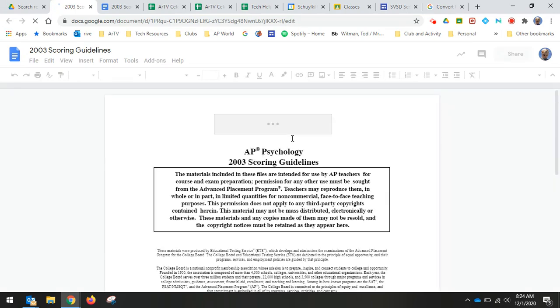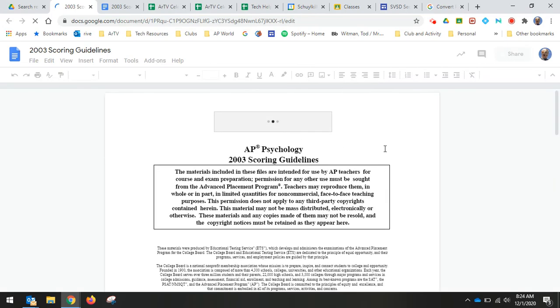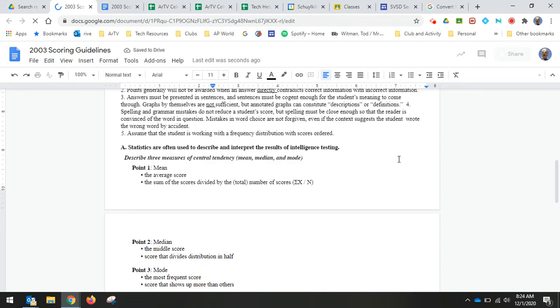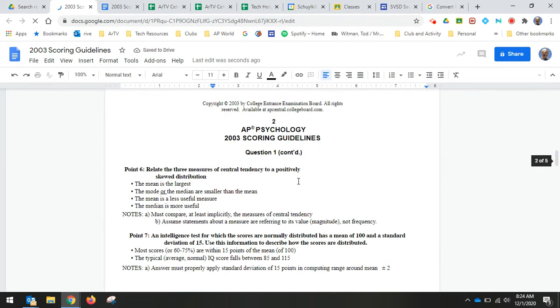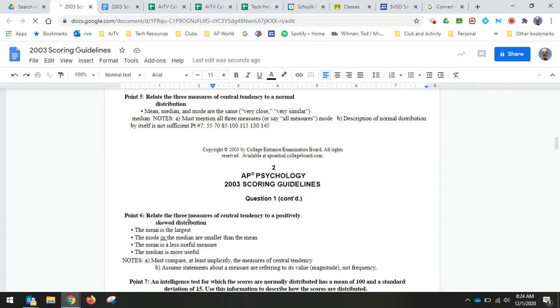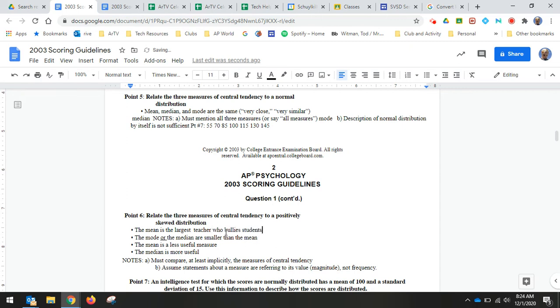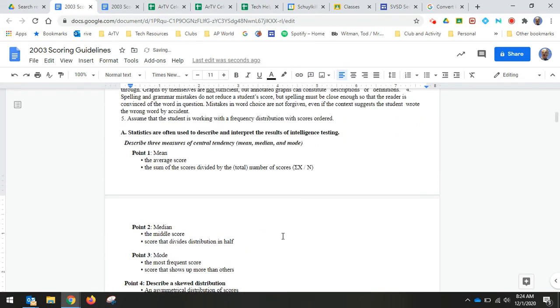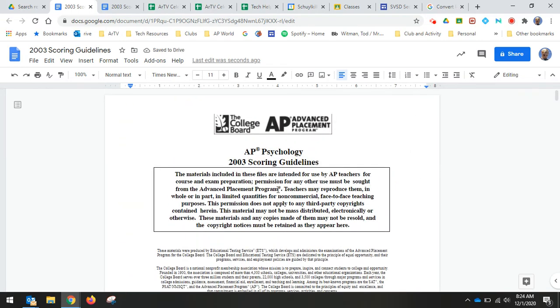So it's bringing in all of the text along with images and diagrams and things like that. But now all of this is completely editable, right? The mean is the largest teacher who bullies students. All right. So there we go. So now I'm actually editing the PDF, and you can now push this out to students in Google Classroom and have them edit it as well.